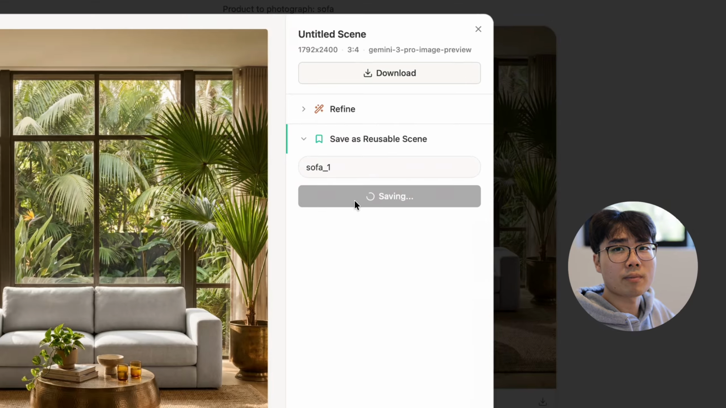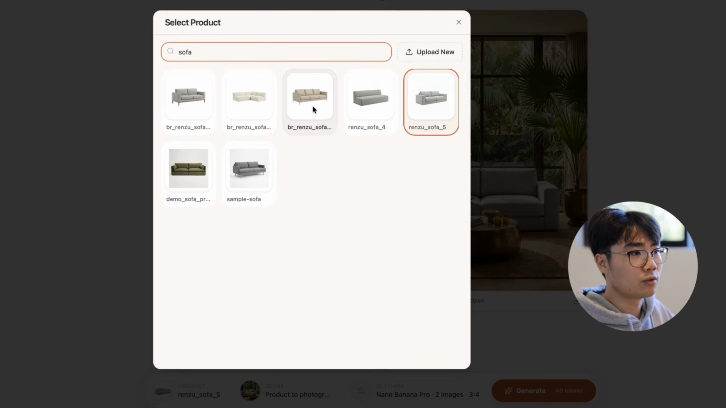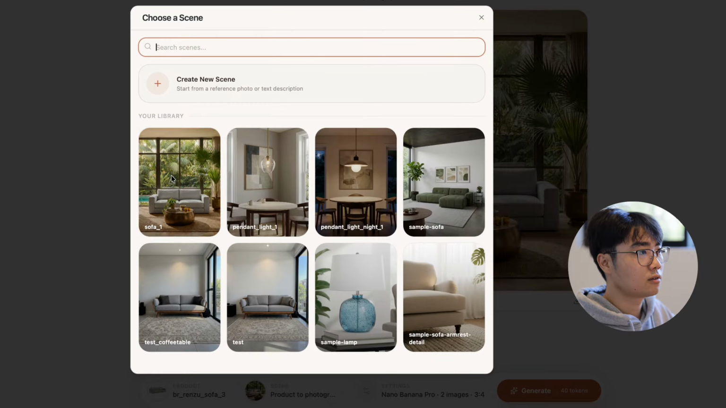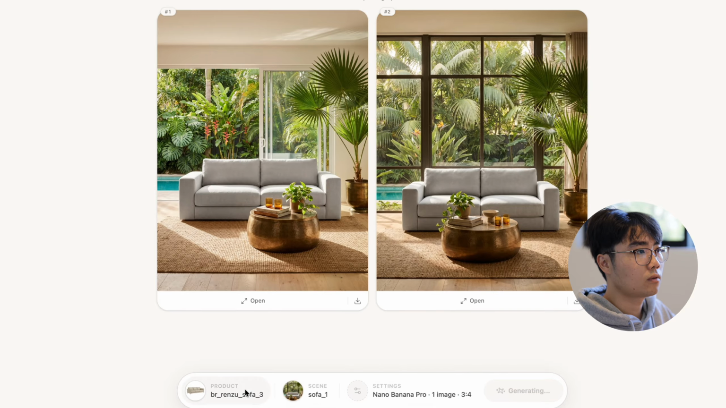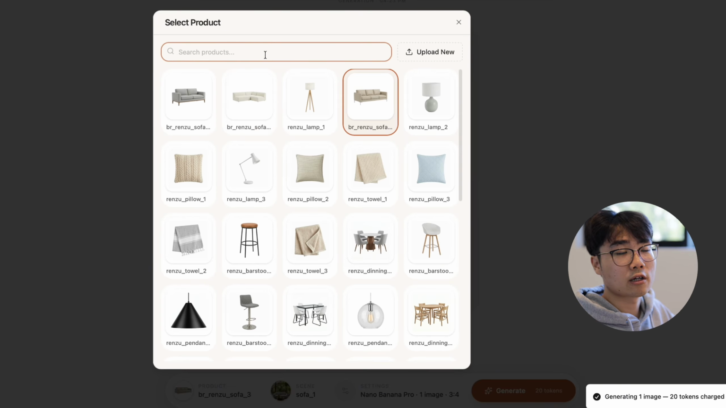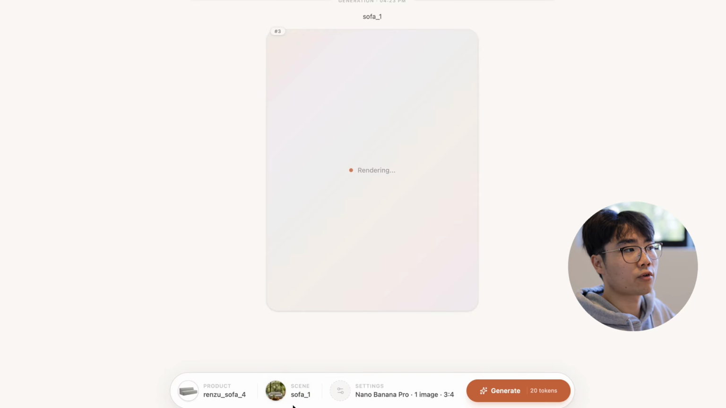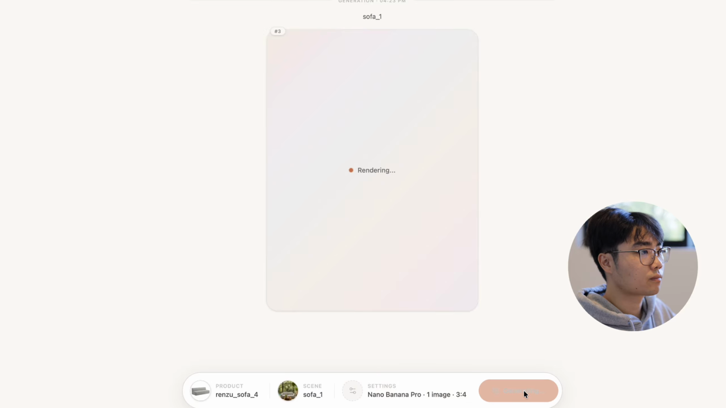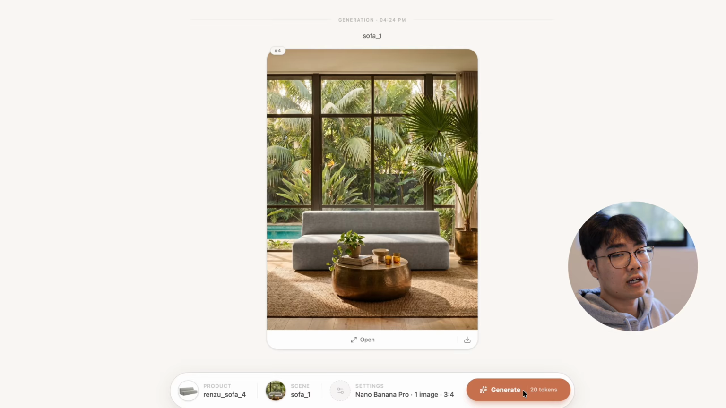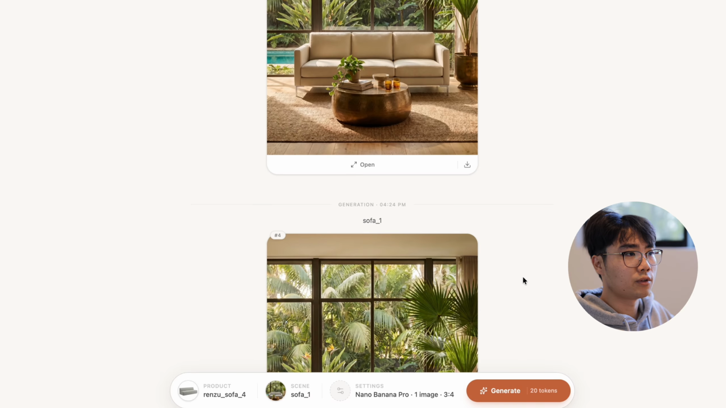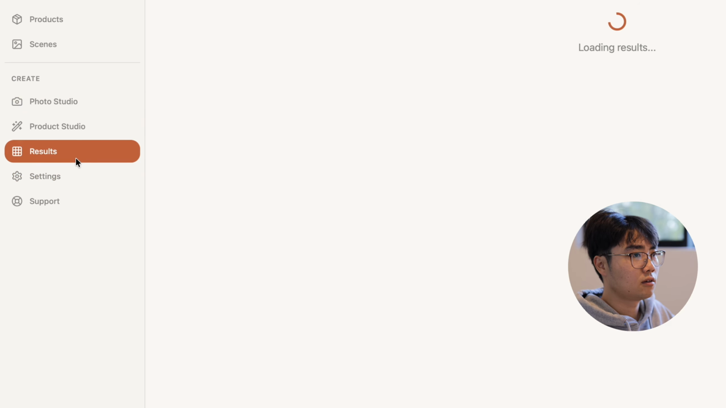Now, to show you what I mean by reusable scene, let's create some images with this scene with other products. Here, I pick another two sofas and using the scene that we have created in step 1. As you can see, the result generated with the two new products, the background stays consistent.